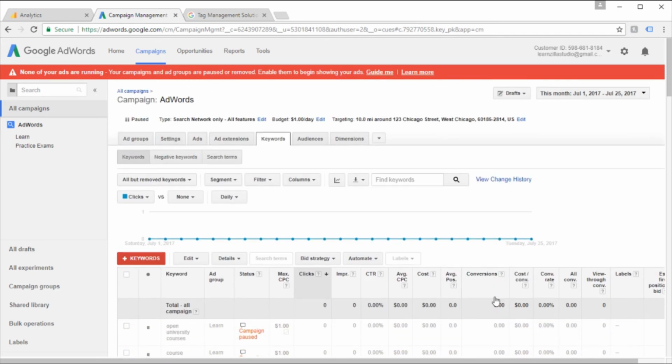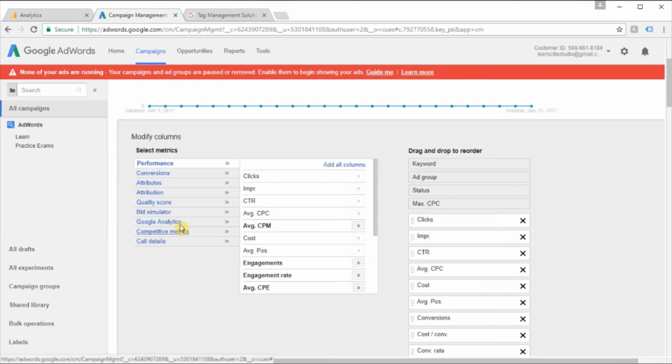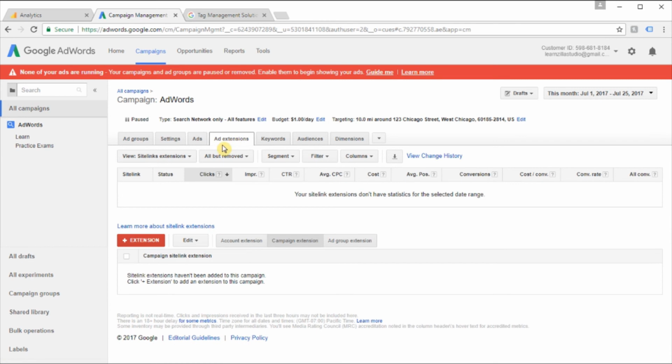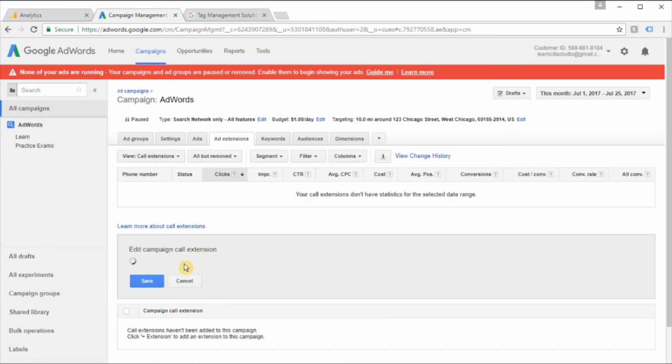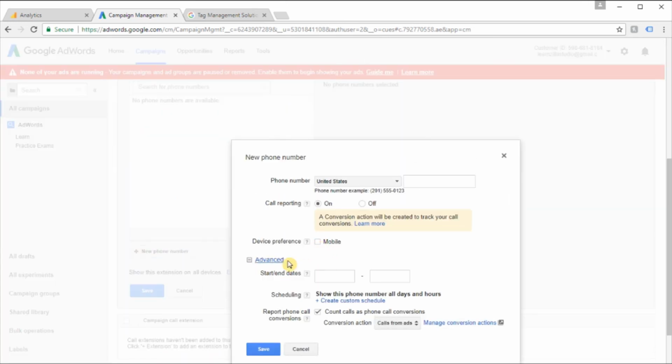One final piece of advice: it's a good idea to create call conversions. You can do this by creating a call extension into your AdWords account, and the conversion will create itself automatically. So people who click on your ad's call extension to call your phone number will be counted as a conversion. It's an easy ad extension to set up, and it's very effective.